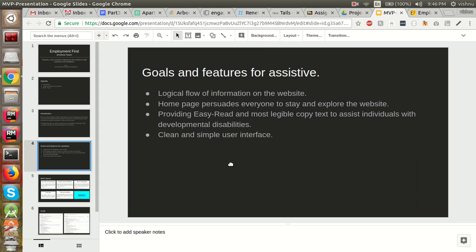The primary goals and features for assistive technology that we have considered for this website are, one, logical flow of information on the website. It's very important for people with certain types of disabilities, like certain types of developmental disabilities, to be easily able to understand the information, understand the flow of the pages, and not have any confusion on the website. And we have designed the homepage to persuade everyone to stay and explore the website.